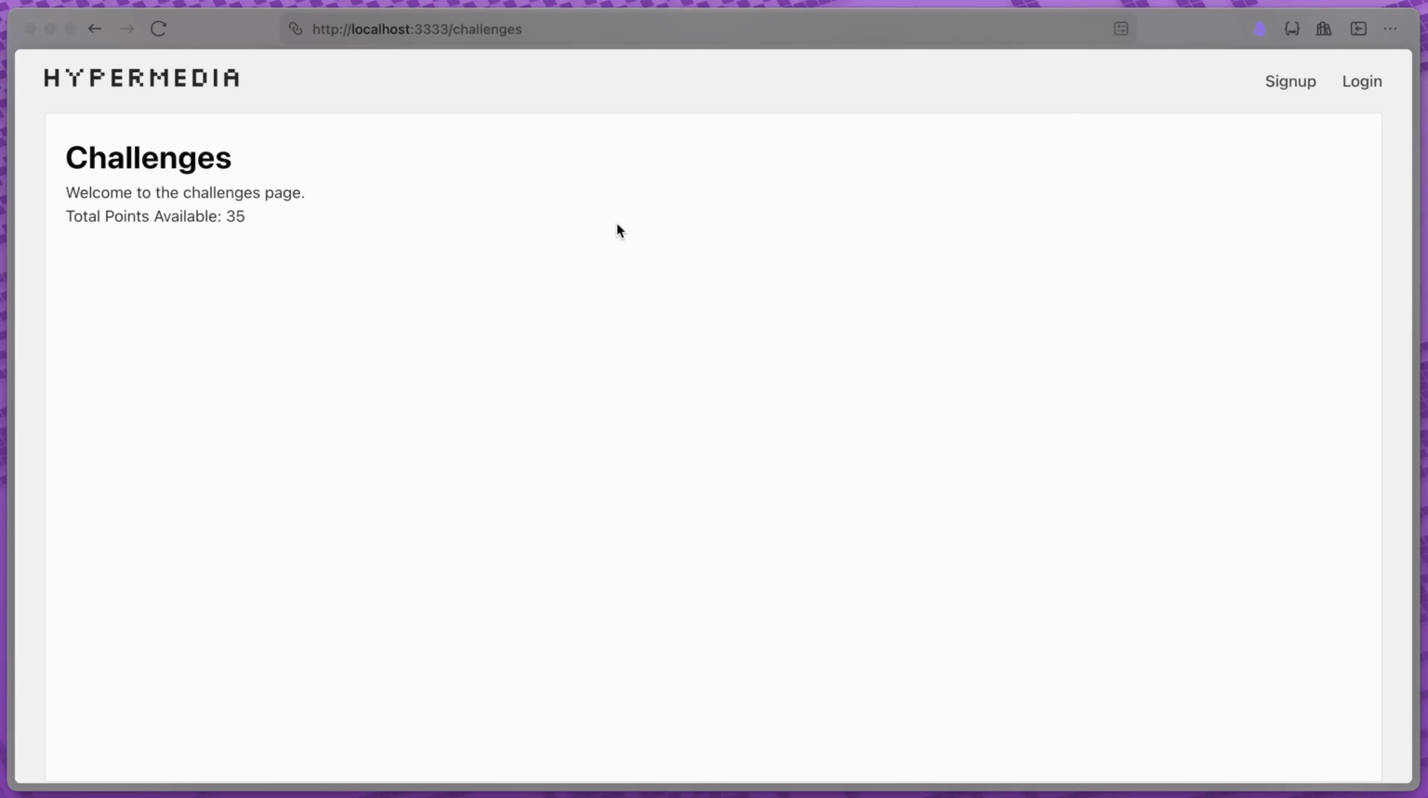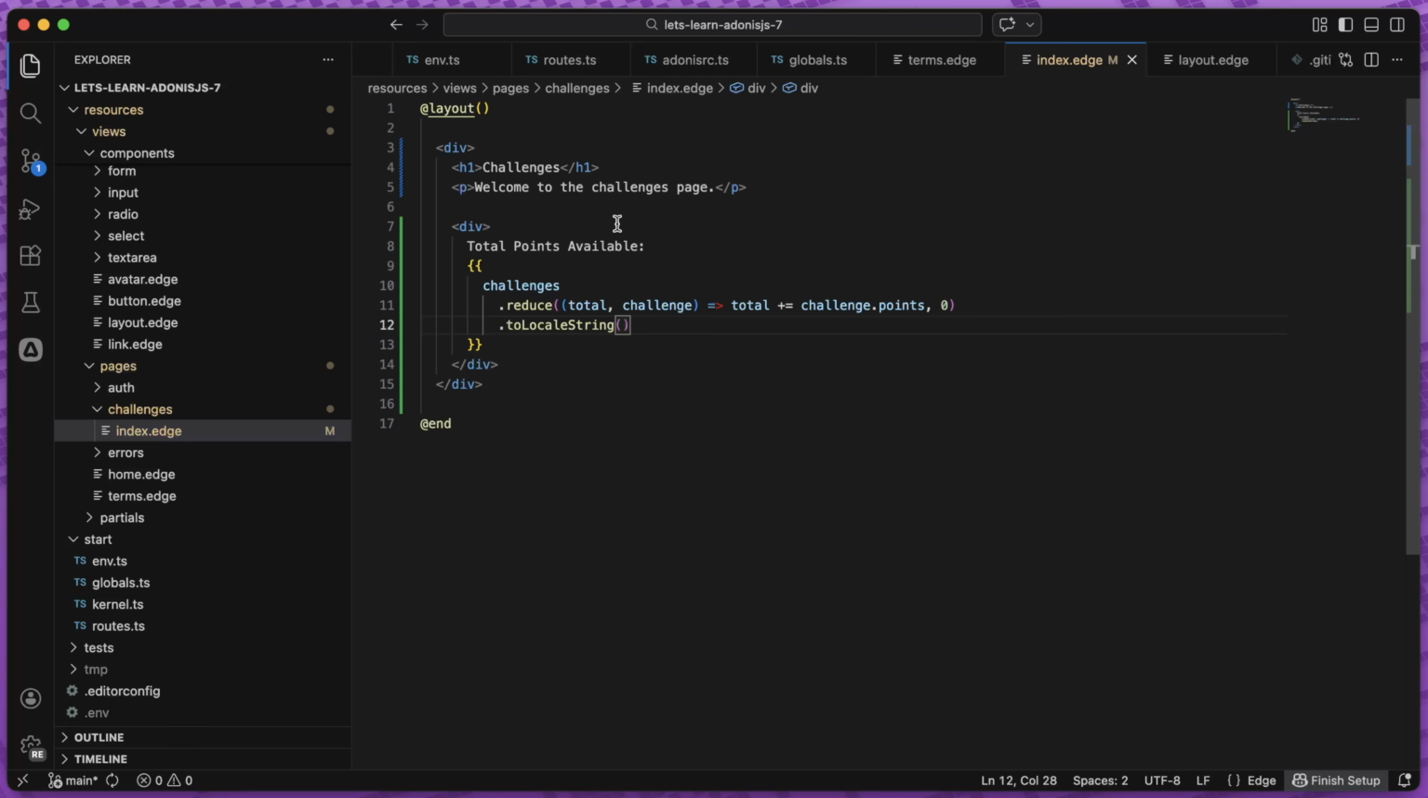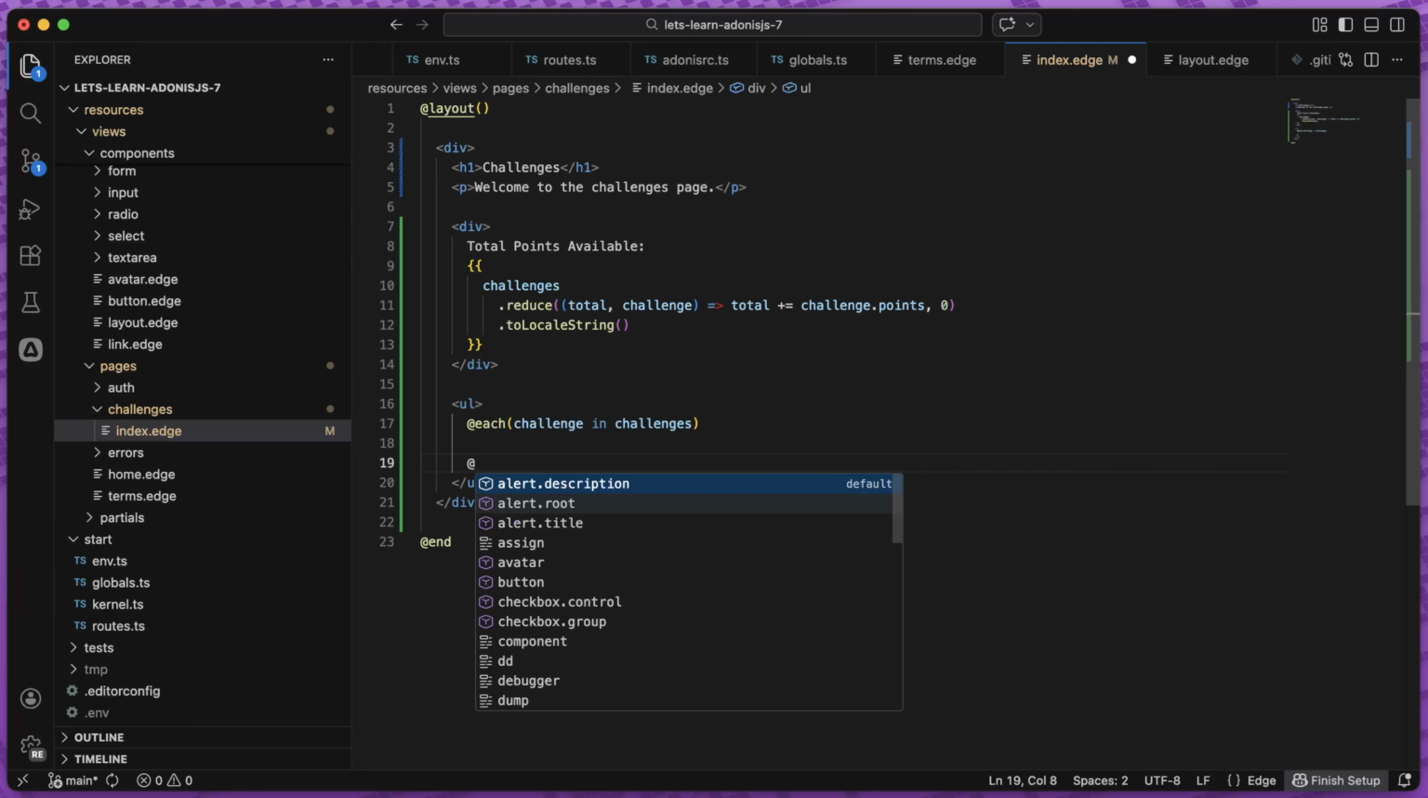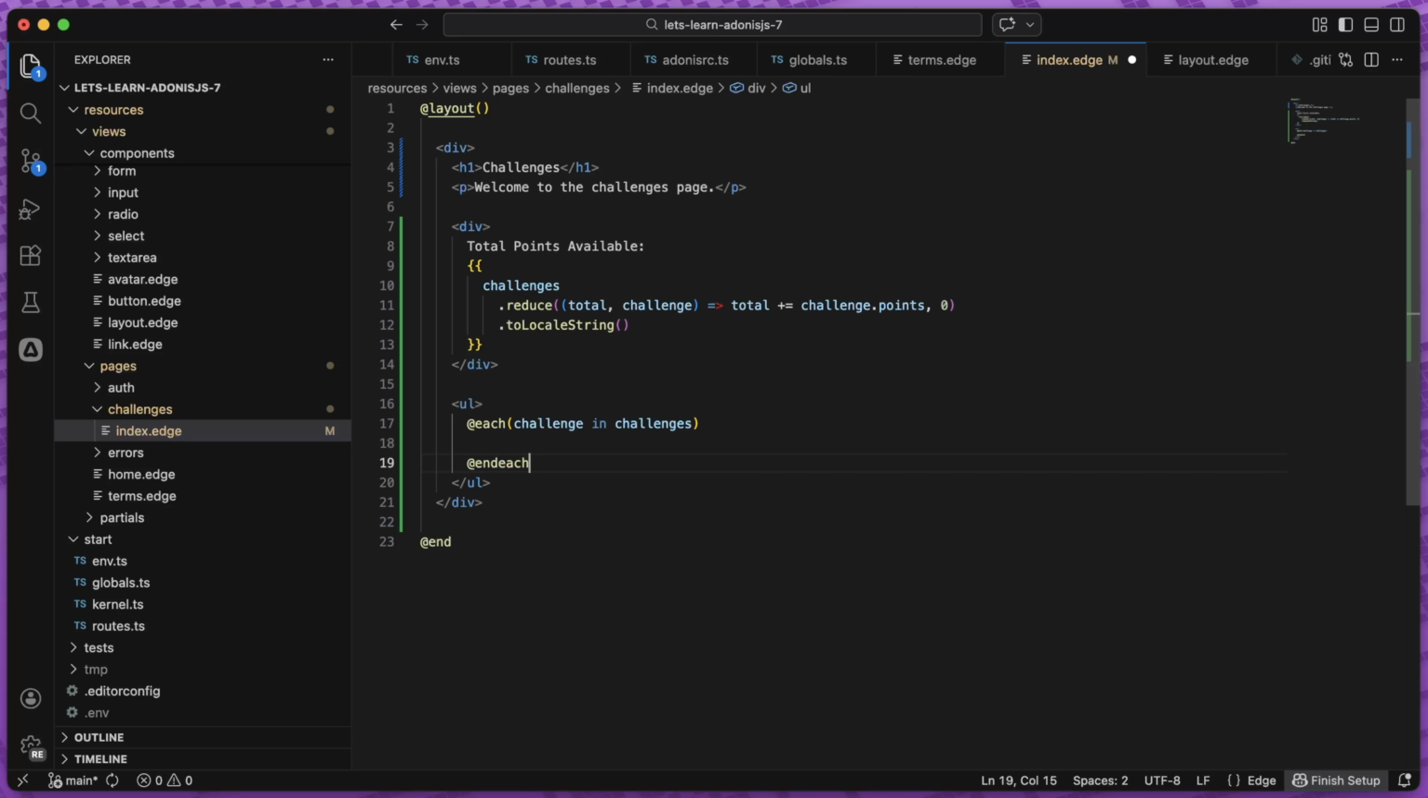In addition to interpolation, Edge.js also supports conditionals and loops via their tag system as well. So if we wanted to loop over our challenges, we can easily do that by using the each tag. So underneath our total points available, let's add in an unordered list, and then we'll use the each tag to loop over each challenge in our challenges. With this, we also need to note when our loop ends with the end each tag. In between, we have access to the specific block level state of the individual challenge that we are looping over.